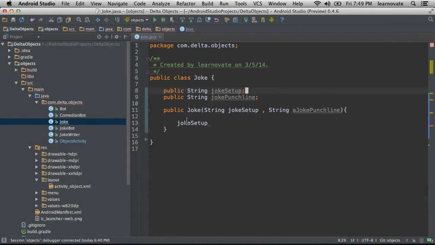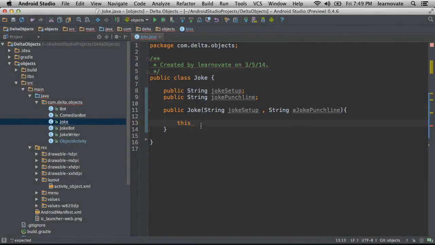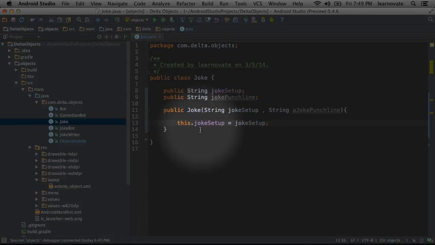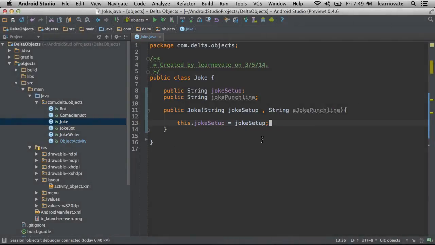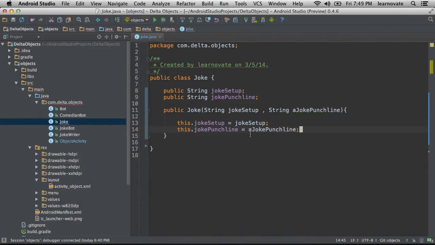Well, the way that we can determine that is by using a keyword called this. This is going to refer to our particular object instantiation. Remember that this isn't an actual object yet. It's just a blueprint for making one. But when we're actually created and instantiated, we need a way to refer to ourselves. So by saying this.jokeSetup equals jokeSetup, I can differentiate between the one that belongs to my particular object and the one that was just passed in. So let me go ahead and finish this up and say our jokePunchline is equal to aJokePunchline.